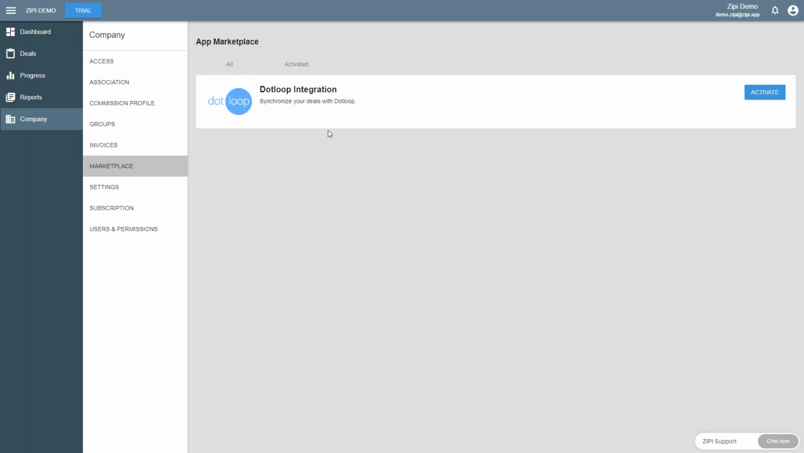Marketplace, we're going to touch on this really quick. We do have a dotloop integration. So you can go in there and activate dotloop. If you are using dotloop as your transaction management system, you can activate this integration, and then it allows everyone within your organization to link and sync up their dotloop account with Zippy to alleviate a lot of the duplicate entry that's going back and forth.